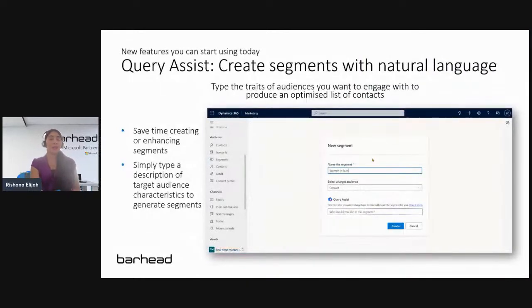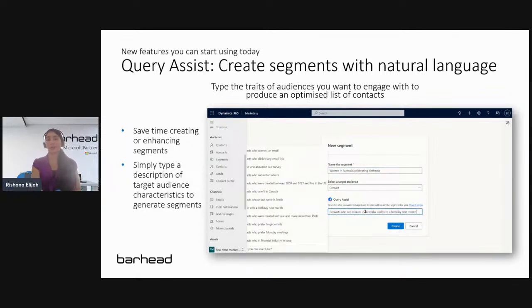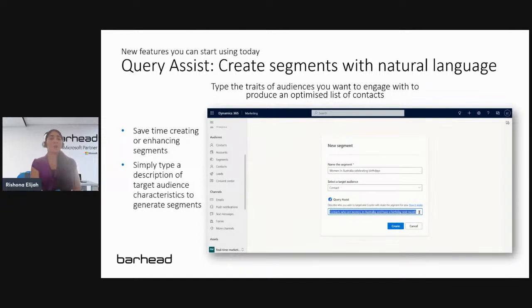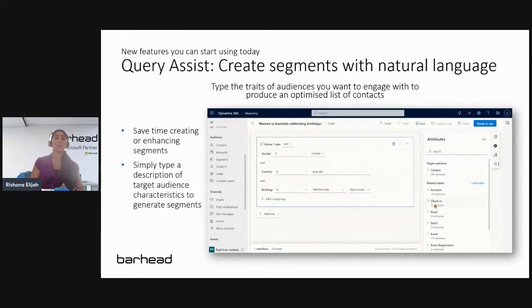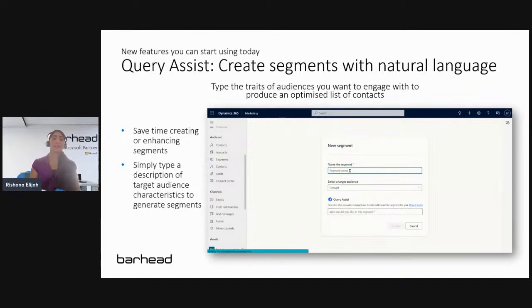So my favorite side of this is all of the Copilot and AI stuff that we have coming to our Microsoft tools. And as we know, market segmentation is important for personalized campaigns. So this feature, Query Assist, this is a Copilot capability that we have in marketing to save you time either creating or enhancing your segments. You can describe the target audience characteristics.